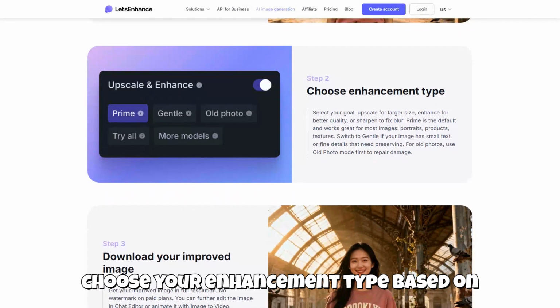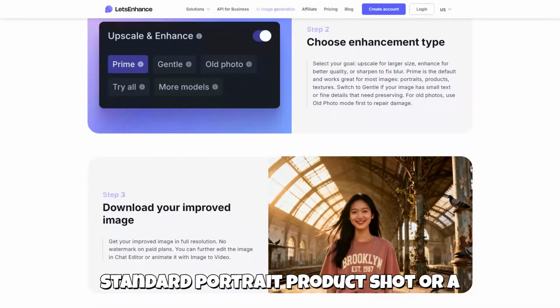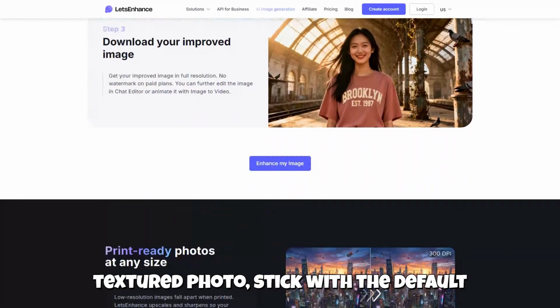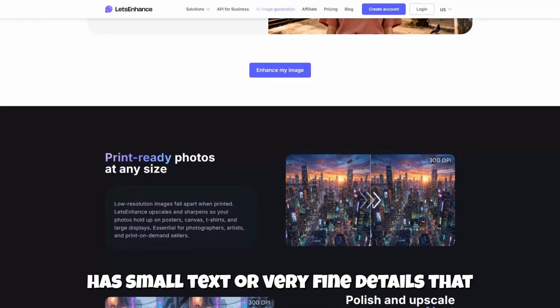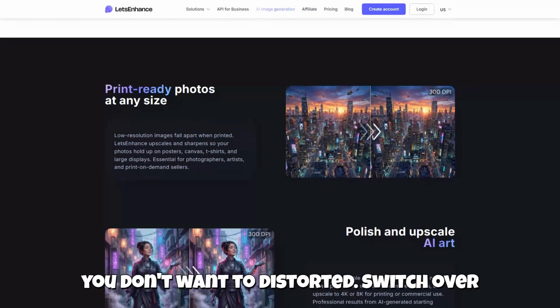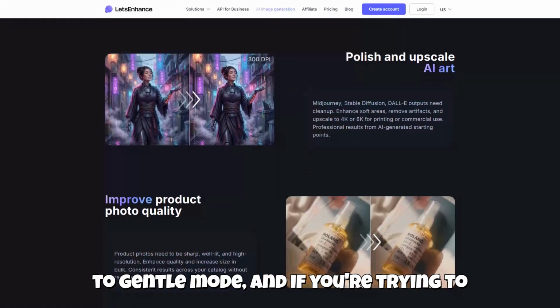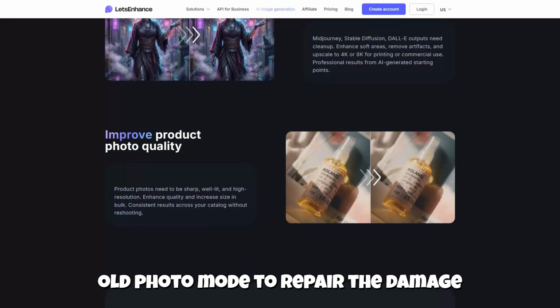Second, choose your enhancement type based on what your image needs. If you have a standard portrait, product shot, or a textured photo, stick with the default prime mode. It's excellent for bringing out natural, sharp details. If your image has small text or very fine details that you don't want distorted, switch over to gentle mode. And if you're trying to rescue an old, damaged scan, select the old photo mode to repair the damage first.